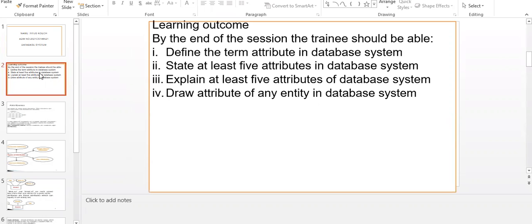Are you able to see my shared screen? Yes. So if you are able to see, we can continue. In our previous lesson, we defined the term entity. We said an entity is anything that can be stored in a database. For example, in a school environment, you can have a teacher, a student. Those are the entities that can be stored in a school environment.